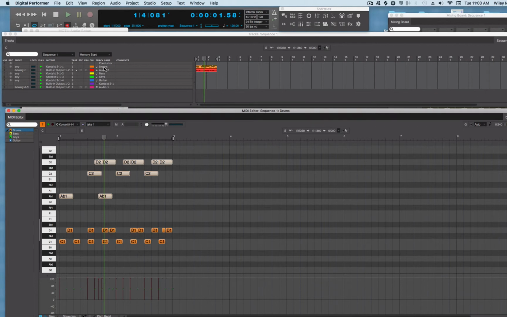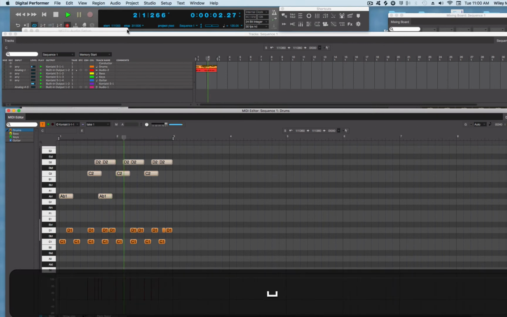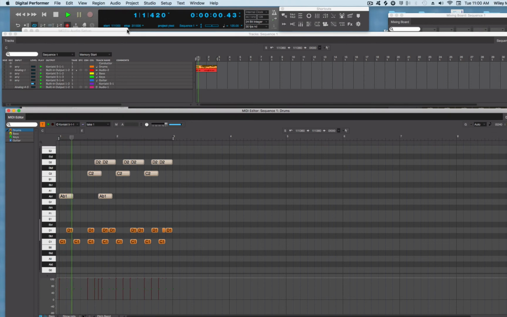If I wanted to let the audio track go out the output, I would choose built-in for the audio. And let's hear what it sounds like. Looks like it works, so that's how you do it.